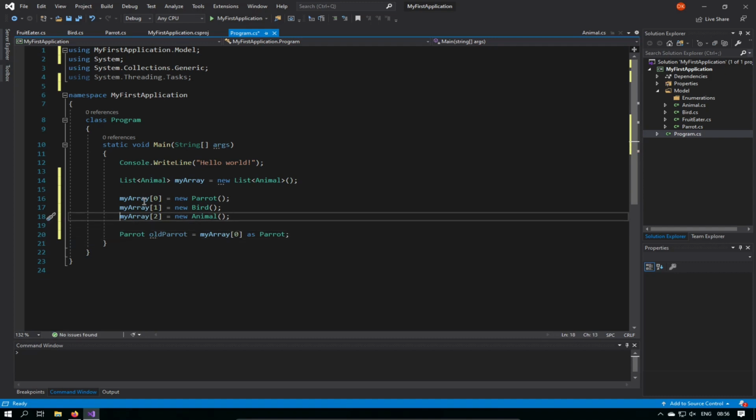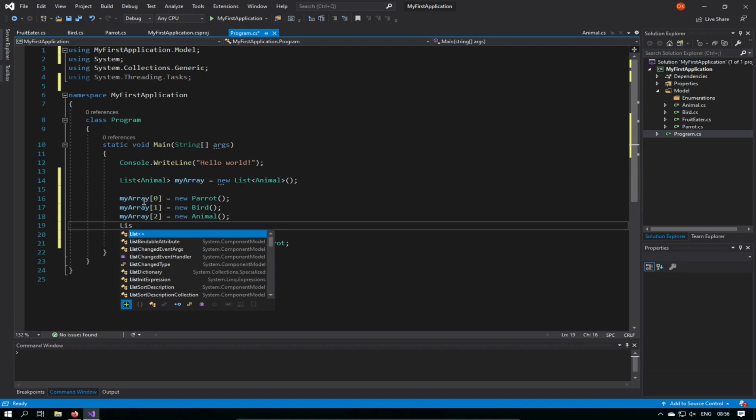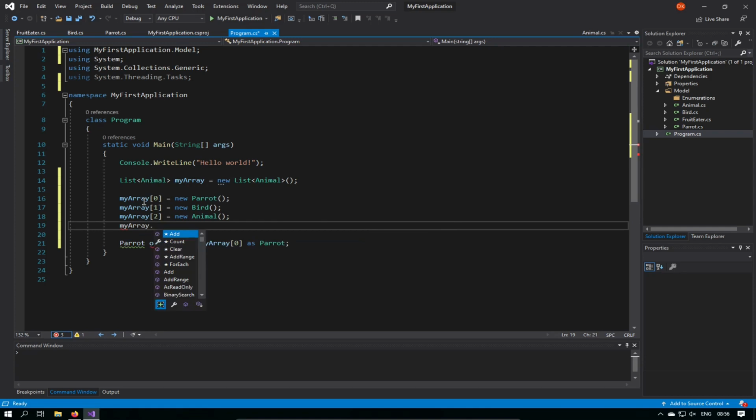But let's say your original array was, let's say, 10. But just for ease, say it was 3. That means on the original array, my array is full. I can't add any more animals to it. But since this is no longer a normal array, this is a generic list that accepts typed animals. The way you add to a generic list is you say your variable name, my array dot Add.